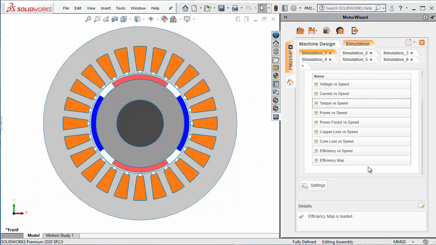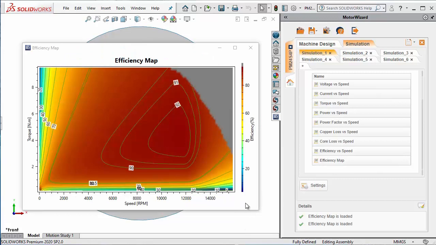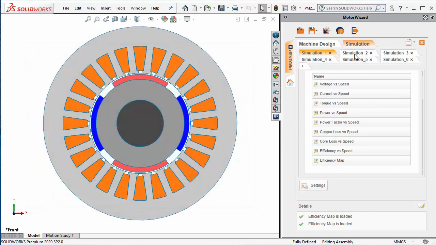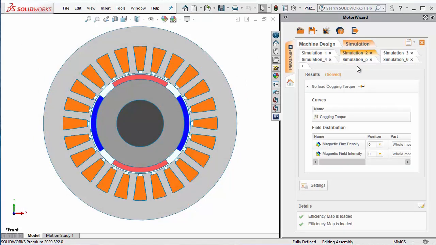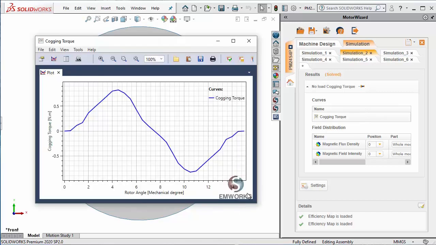We can also plot the efficiency map. The efficiency map is illustrated in this figure. We can move to the second simulation tab to see the Cogging torque plot. To view the Cogging torque curve, we should simply click on it. This figure illustrates the Cogging torque versus the rotor angle in mechanical degree.